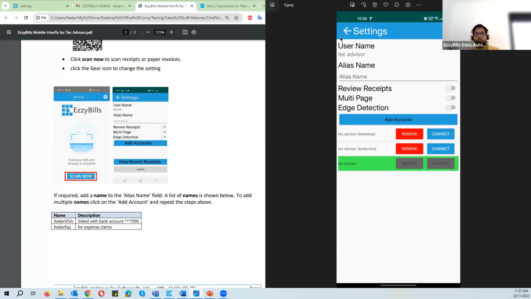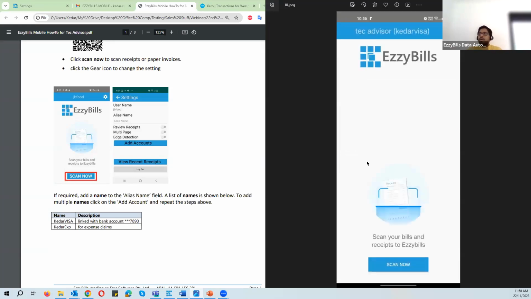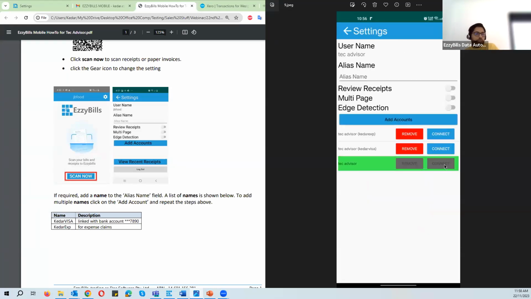And after that, when you come in settings, this is how it will look. So the first one is configured for expense claims. The second one is configured for spend money. And the third one is just normal bills. Now, if I open my app and I see, oh, I'm currently on expense claim setting, right? But I want to upload a normal supplier bill. What I'm going to do is click on that gear icon again, and click on the connect button for that particular setting. That's all that I'm going to do.